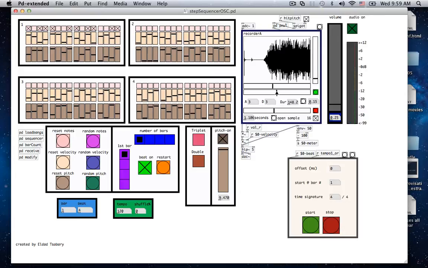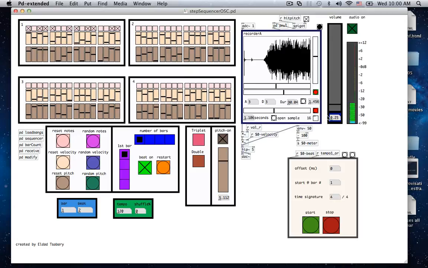Interestingly, all of these functions can be used expressively. As you may have guessed, the notes toggle buttons can also be randomized, creating random rhythmic patterns.